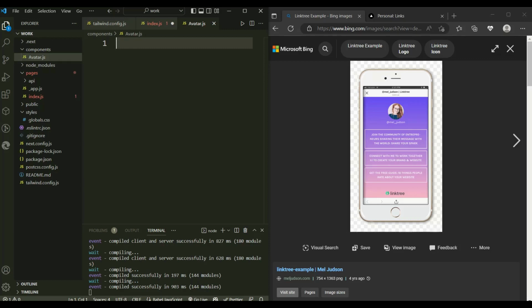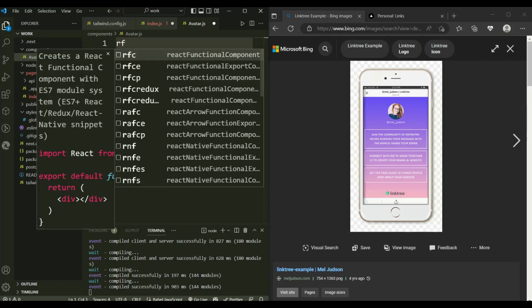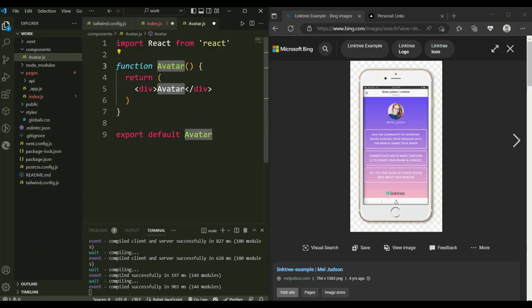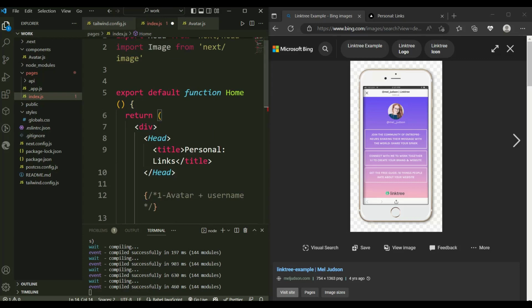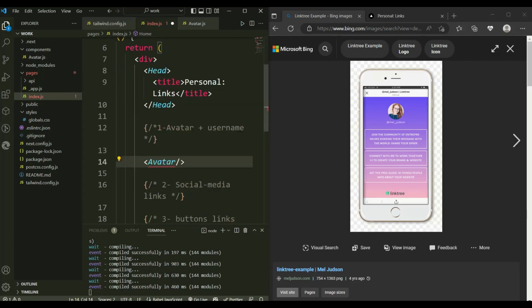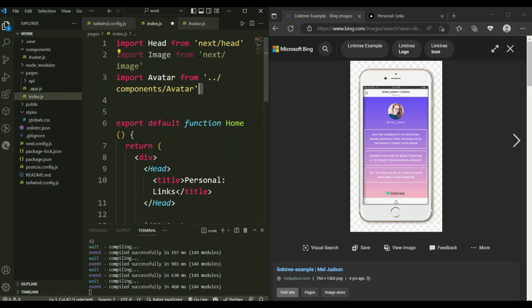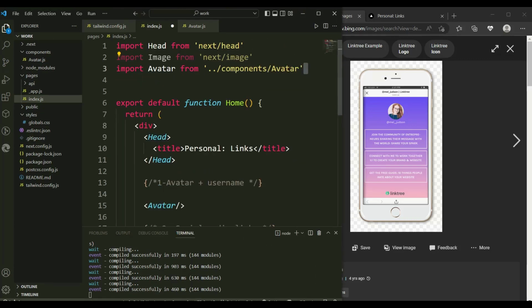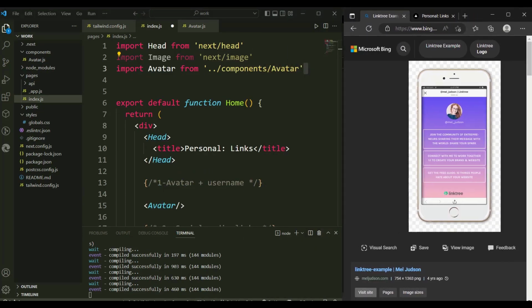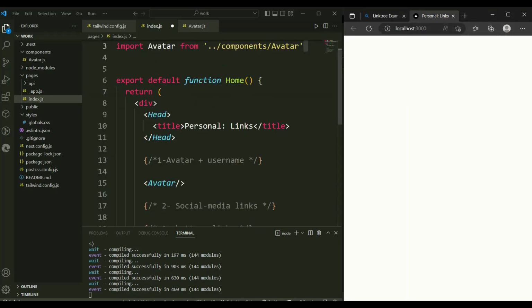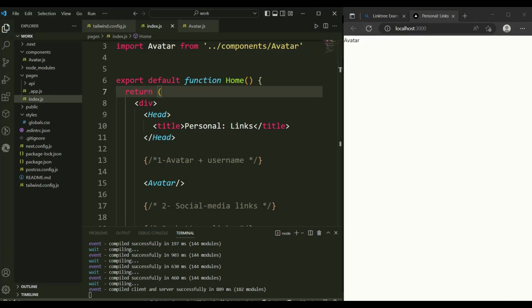Now, here in the avatar.js file, type RFCE, and this menu will pop up, and here, select this RFCE from it, which will create the basic structure for our component. If you don't see this menu, you just need to install the ES7 React Redux React Native Snippets extension. We'll import this file back into our index.js file. Check this out, we can finally see our first component on screen.